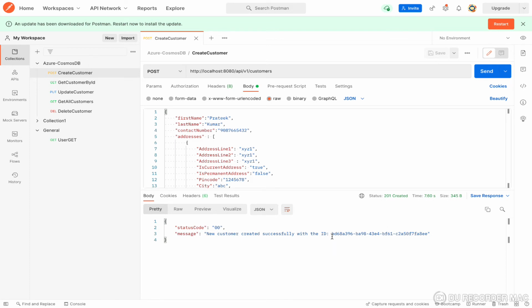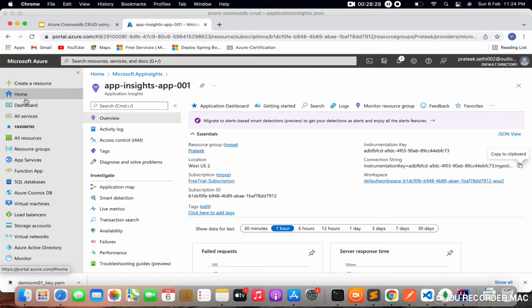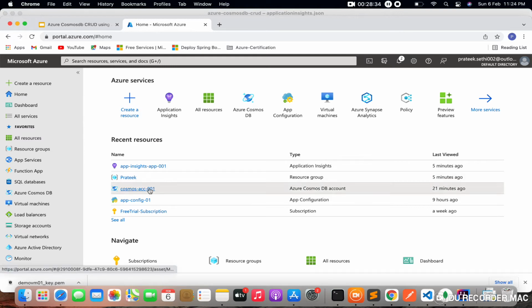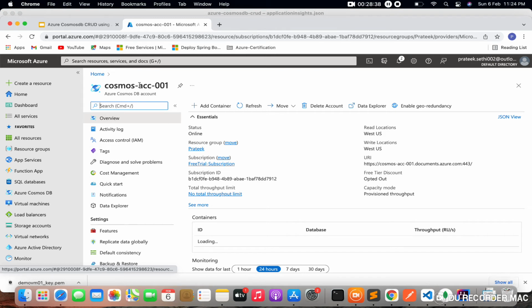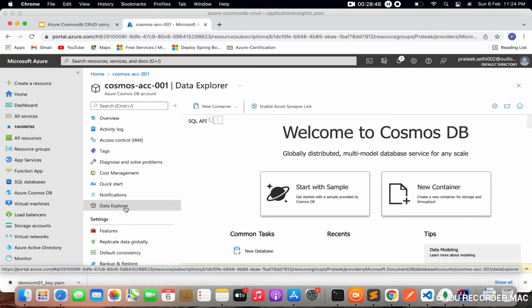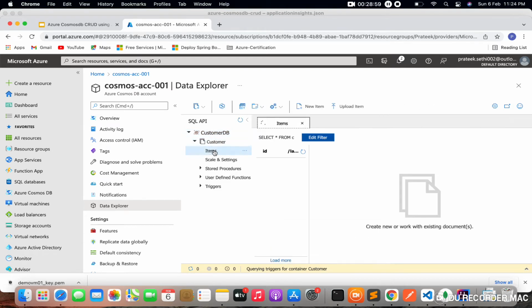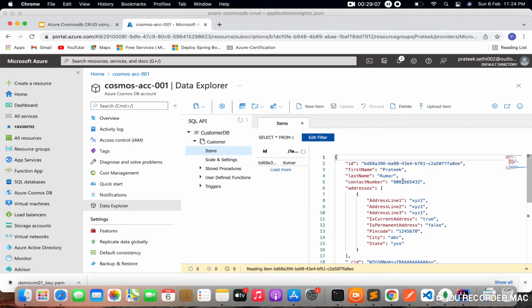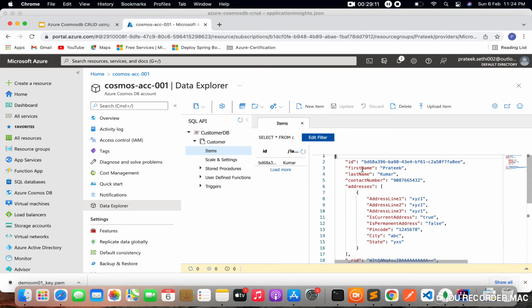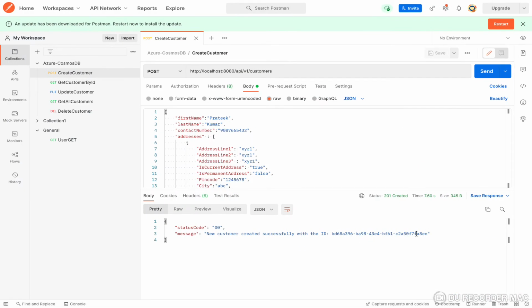So just to confirm it, let's move to the Cosmos DB instance which we have created. So we are in our Cosmos DB account, and let's move to the data explorer section. If you see here, we have a customer DB created, and inside that we have a customer container, and that customer container will contain every customer instance as an item. So here you have your customer instance being created. We have the details of that newly created customer, and this is the same ID which we see in our response. Okay, so we have successfully created a new customer.